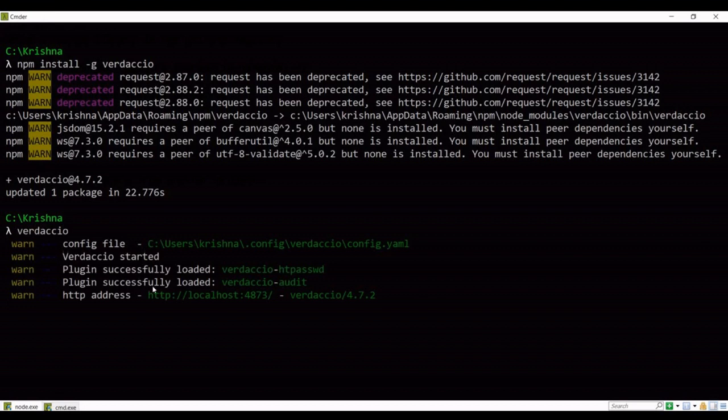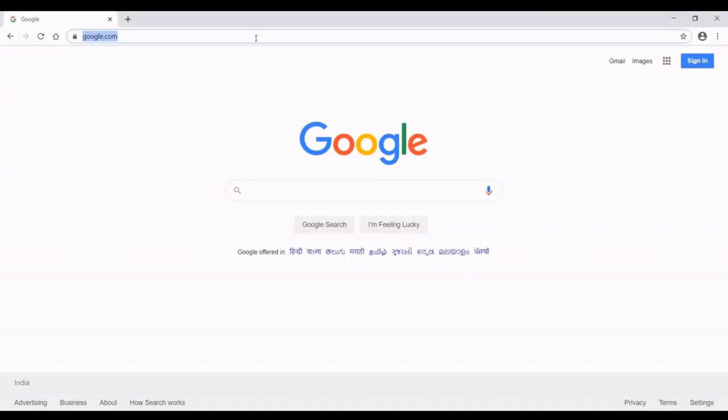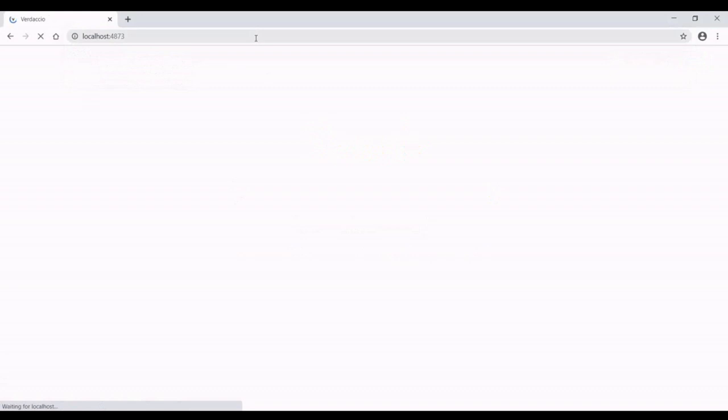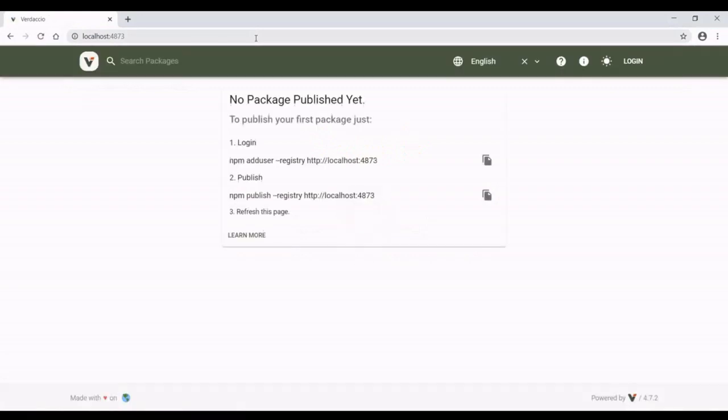We can verify in the browser whether the server is started or not. I'm copying the address along with the port. Let's paste it here. The server is started and displays the information.